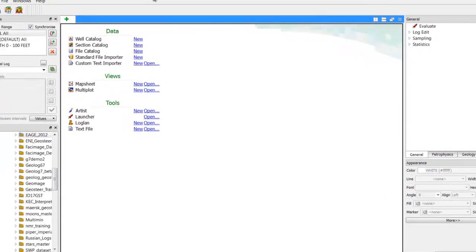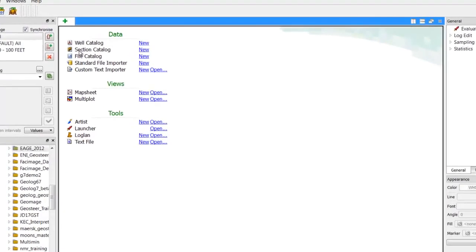So I mentioned right at the beginning that the connect button is no longer there. Where is connect? Well, connect is now, as I said, inside the project module, and we've got a number of ways of getting data into Geolog.